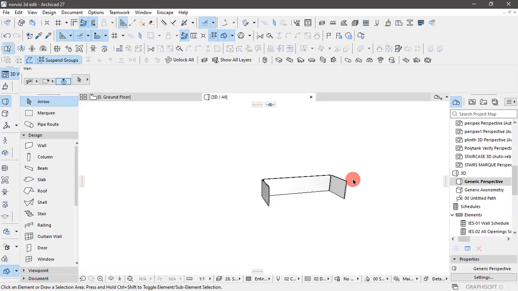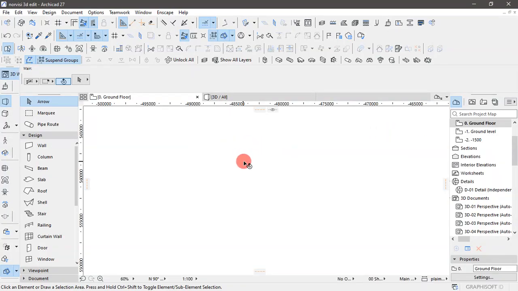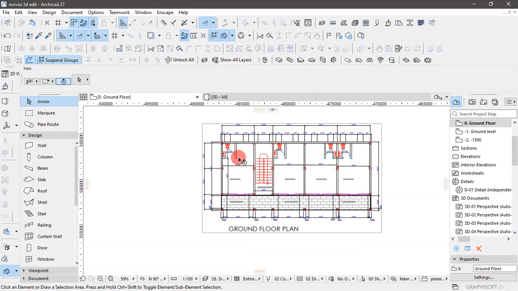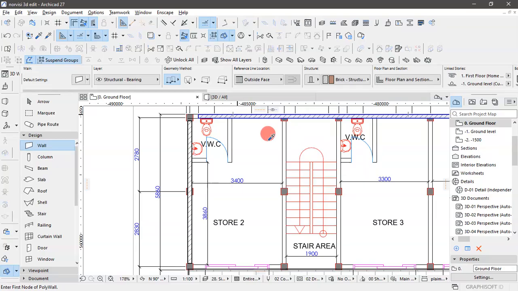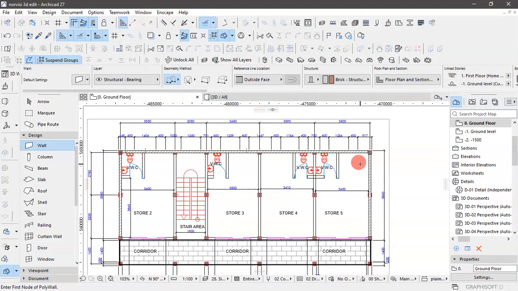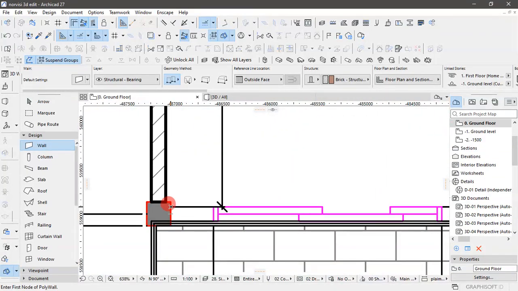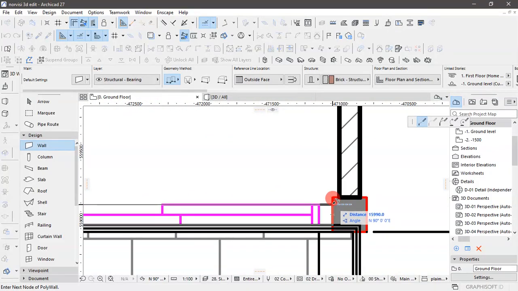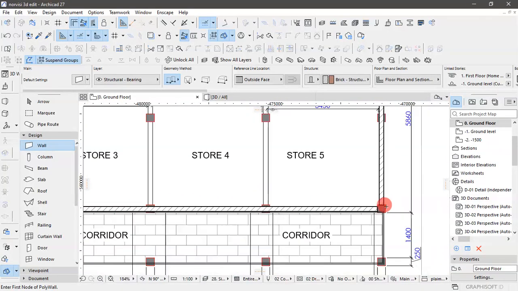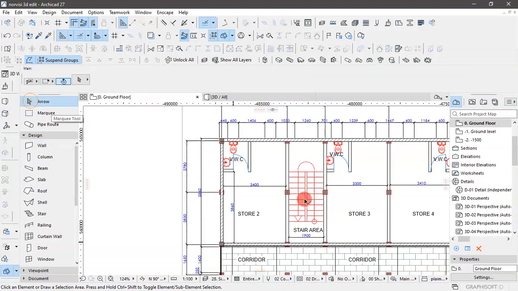So we go back to our drawing. We click on the tool to finish drawing our wall. So hold Alt, select the wall, then we continue. I'm done with my wall. Now I have to draw the wall in between. How do I do that?